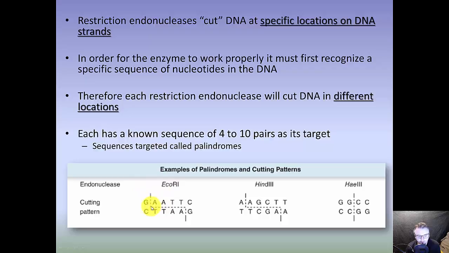But like EcoR1, for example, it's going to cut anywhere there's an AATT in one direction and then an AATT in the other direction. So that's called a palindrome. So that particular sequence, this enzyme has specificity for it, and when it finds it, it binds and it makes a cut in that exact area.